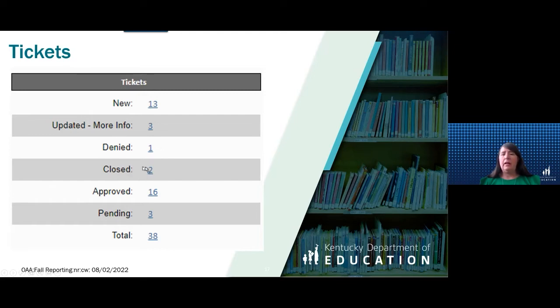And then closed means it's closed. There's nothing else for you to do. Approved means those were already approved. Pending means you're waiting on OAA to go over those and tell you whether they're approved or denied. And so that kind of goes over our tickets.